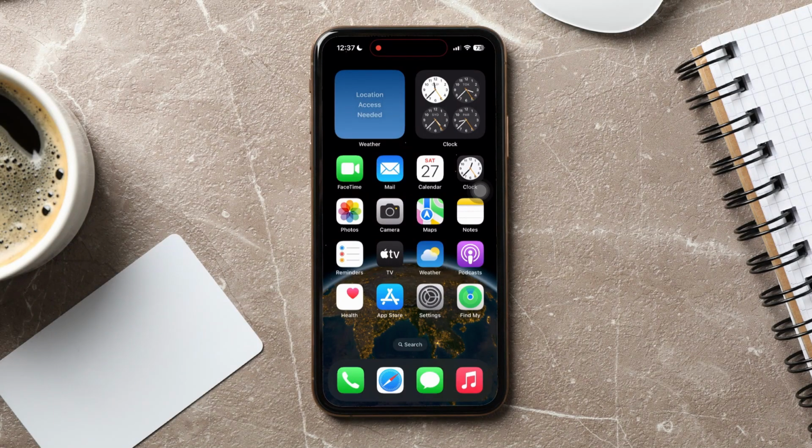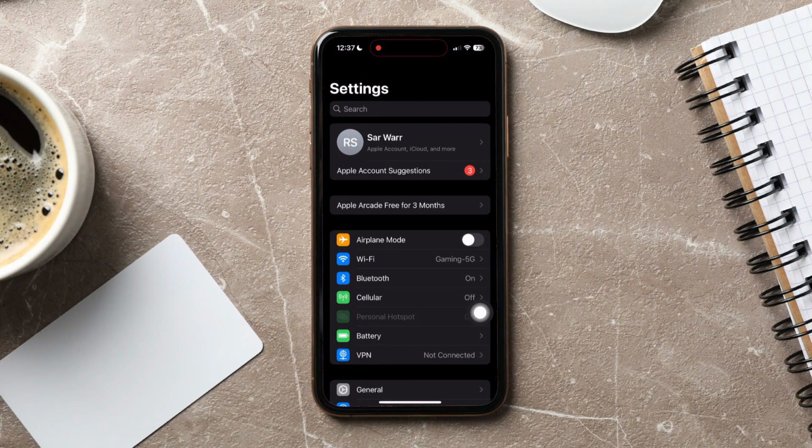How to find trusted phone number on iPhone. To get started, first of all go ahead and open up the Settings application on your phone.